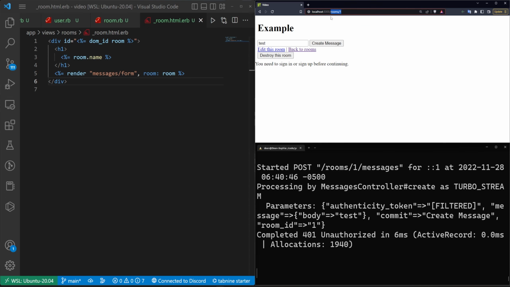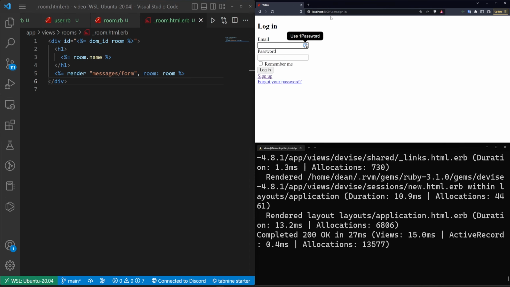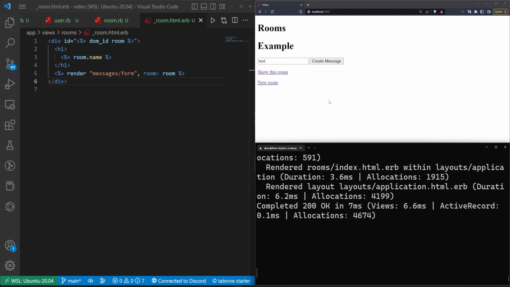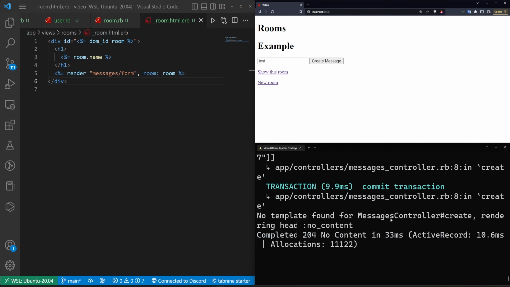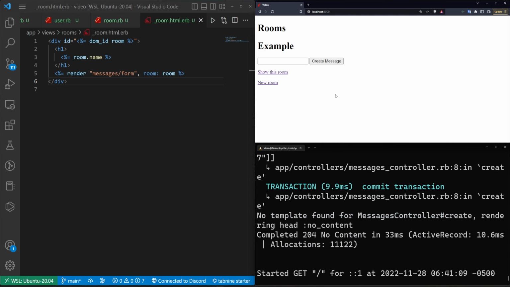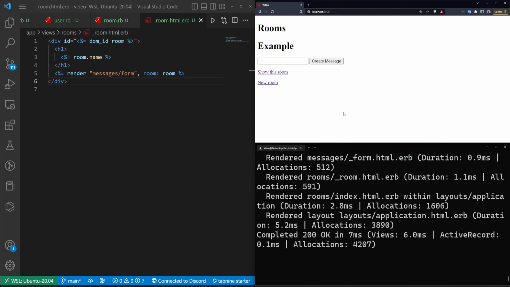So let's go ahead and sign in real quick. Go to /users/sign_in, and we can sign in with one of the two accounts we made earlier in our seed file. In my case, it's going to be dean@example.com, and I'm now signed in. We'll go ahead and create a message here by typing in test. And then if I hit create, we should see in here that it was created, but it's not displayed on the screen. So we have to refresh.